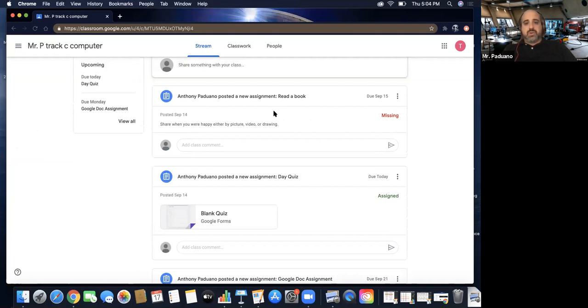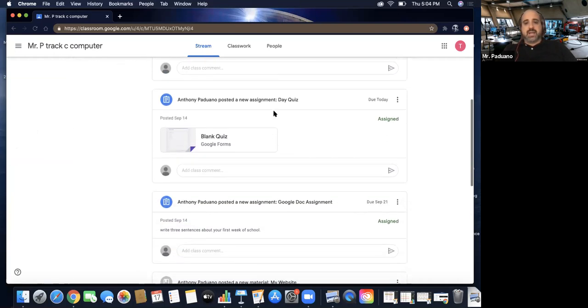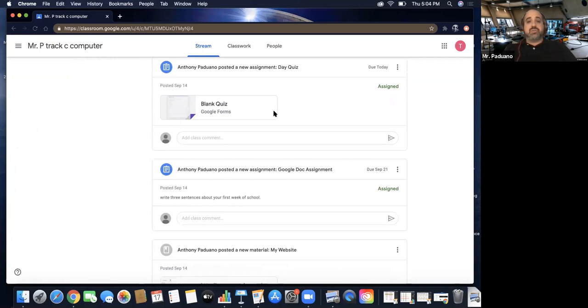Also, if you notice in green, if you scroll down, it says assigned. It would be in green, and it would say due today. So I know that there's something that's due today, so I have to make sure I do it. Okay? So we're going to click on this assignment right here for a day quiz so you can see.